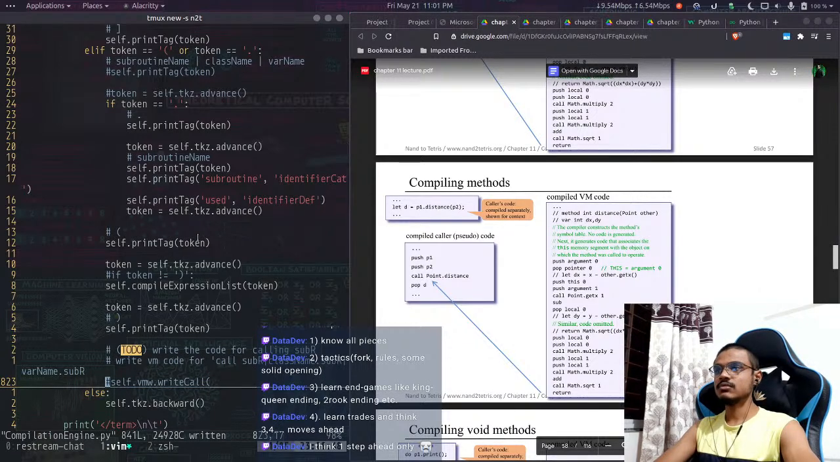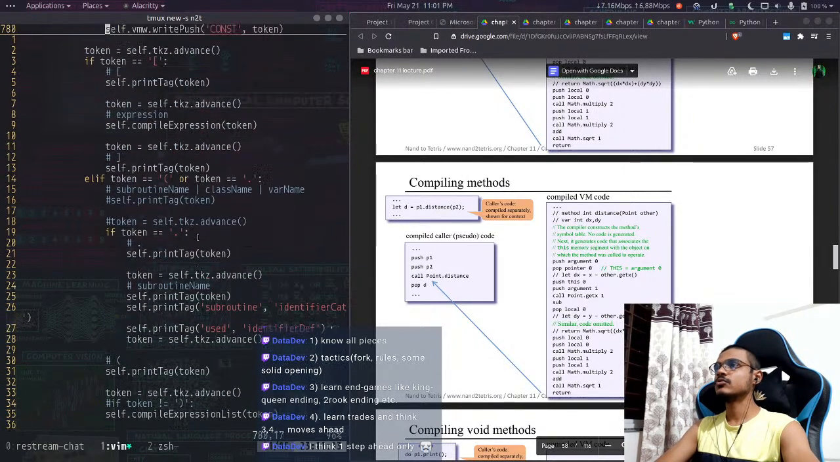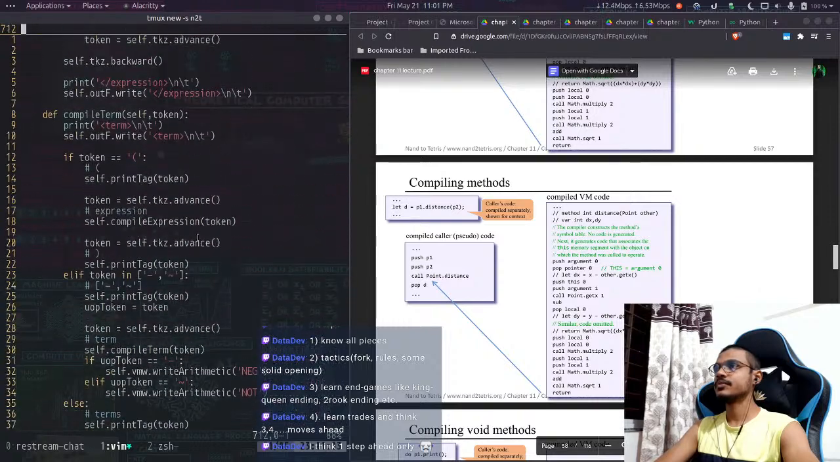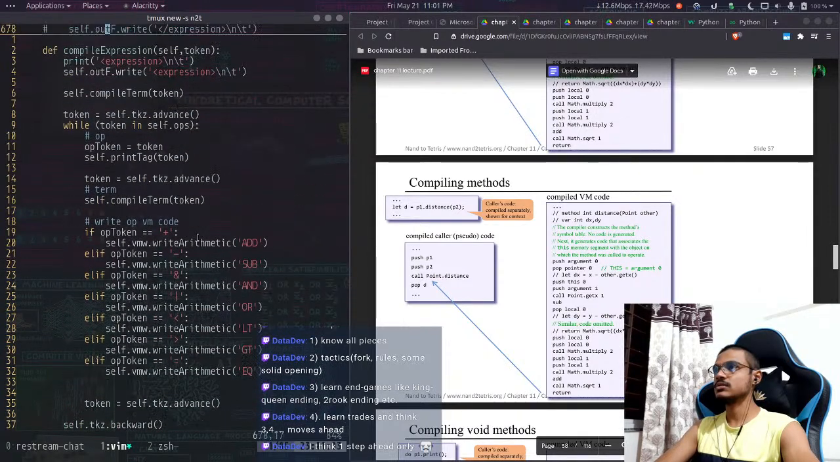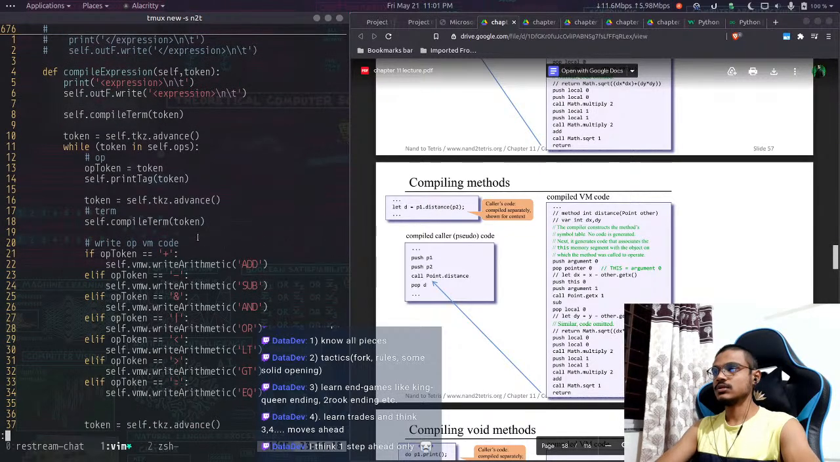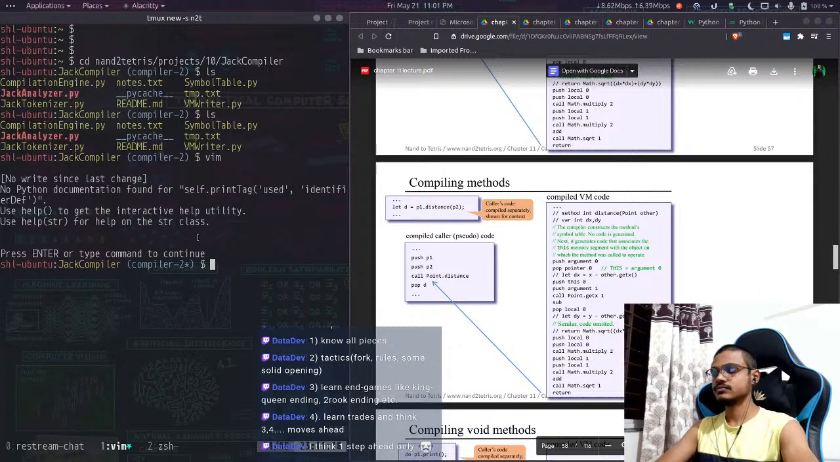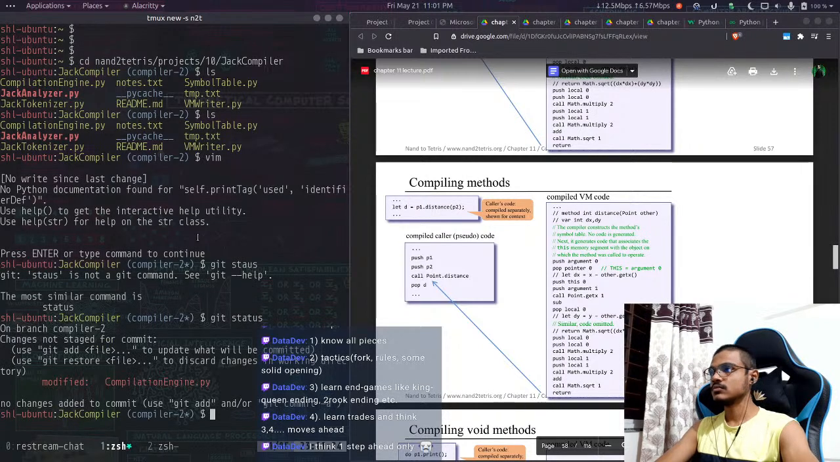Okay, so we'll wrap up. This is it for today. What did we do today? We wrote code for the expressions, right? This code. Yeah, so let me close all of it. Oops. Compilation engine.